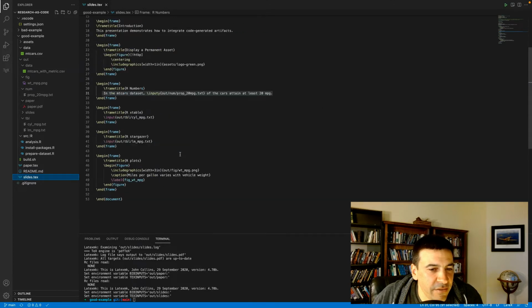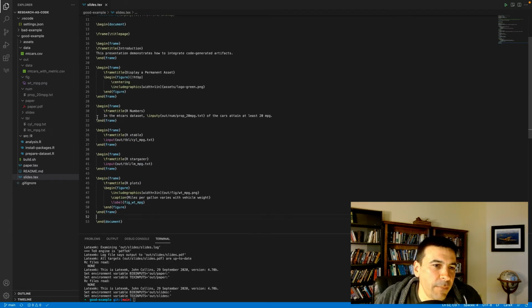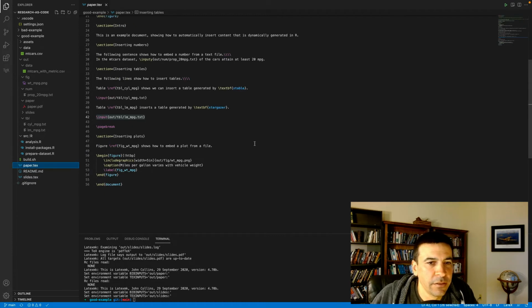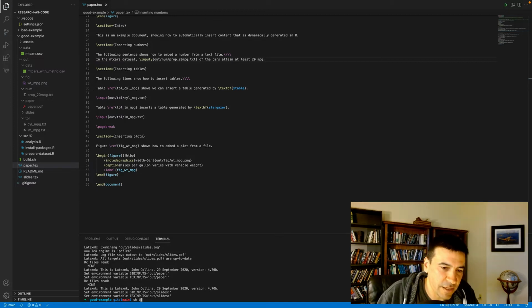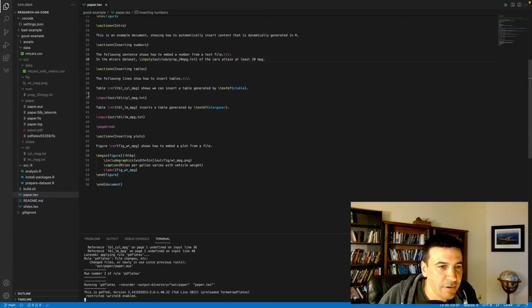And slides has all of this as well. Here's our two tables. And here's our plot. So every piece of our paper and our slide deck is automatically generated every single time we make a change, right? So we could just do something very similar. Something very simple. We just have a typo that we need to fix. We'll save it. sh build.sh. We regenerate everything.